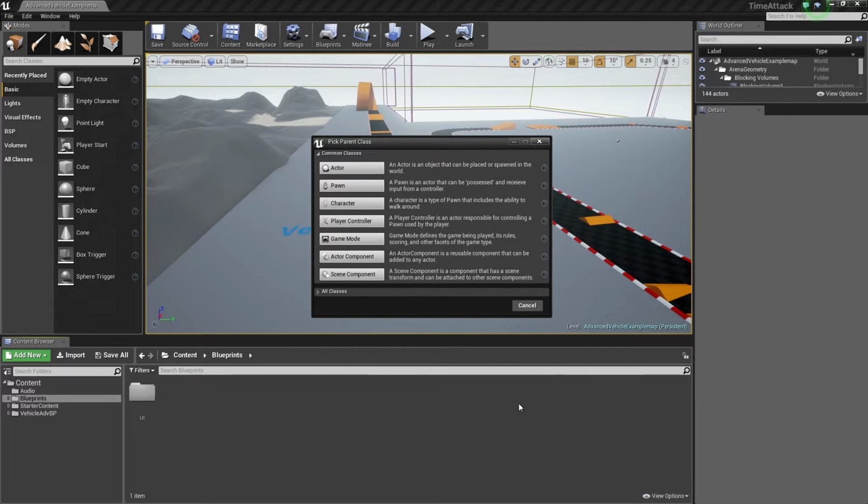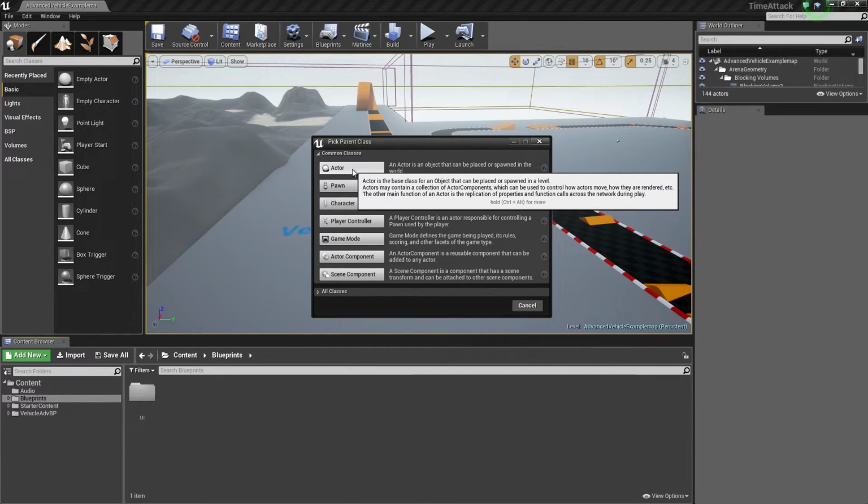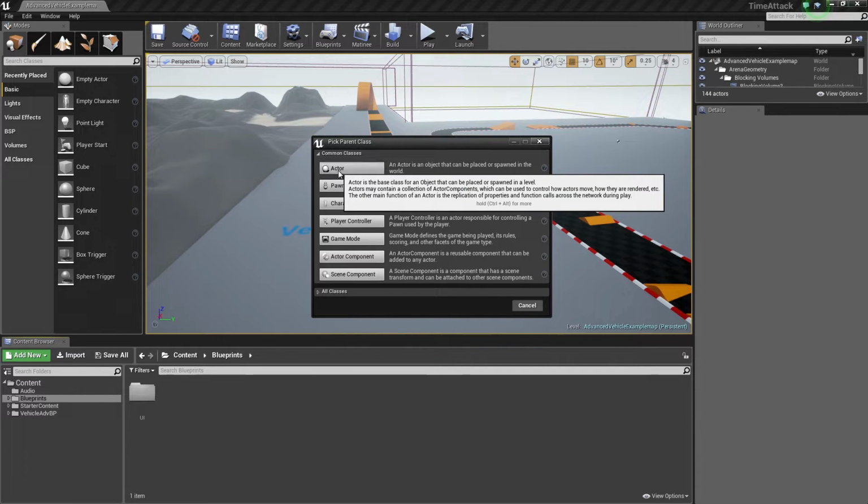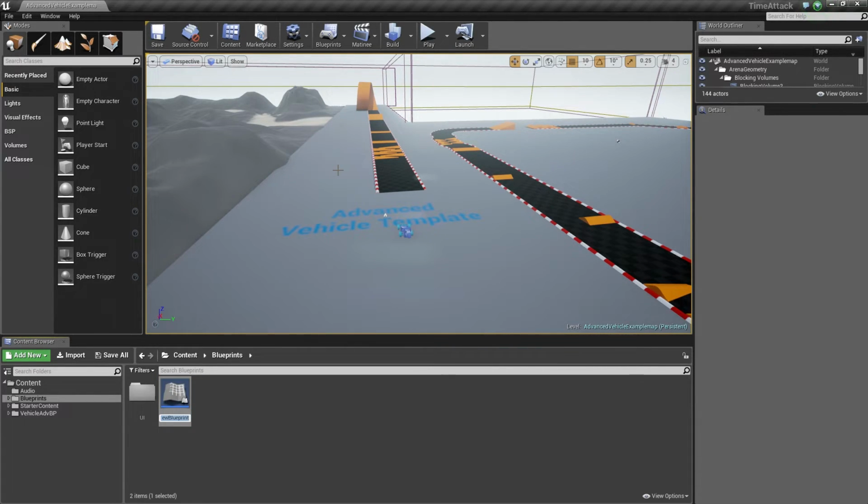It's going to ask us to pick our parent class. We're actually going to use an actor for this as we are going to place this first blueprint here into our level. And you can see that it says it's an object that can be placed or spawned in the world. So let's go ahead and select actor. And we're going to call this first blueprint here the checkpoint. This is our actual individual checkpoint rings that we'll place in our level.